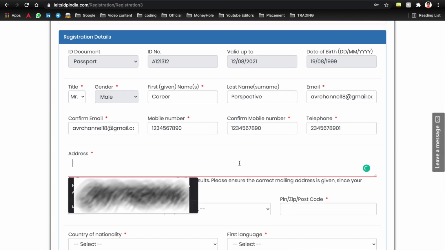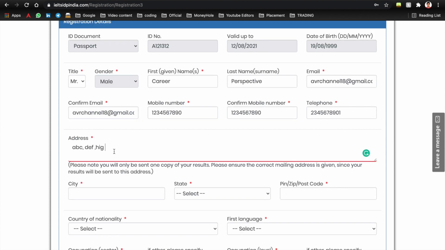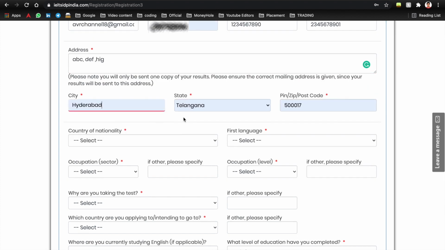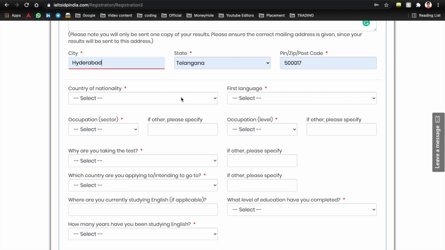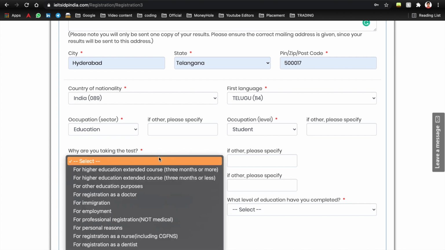And here enter your address. Make sure that you give your accurate address because a copy of IELTS preparation book will be sent to your home. Next, select the city you want, the state and also the zip code, and fill the other forms accordingly. Here, for the reason for taking the test, if you are planning for the masters, then hit that for higher education extended course 3 months or more, and for any other purpose select the appropriate option.